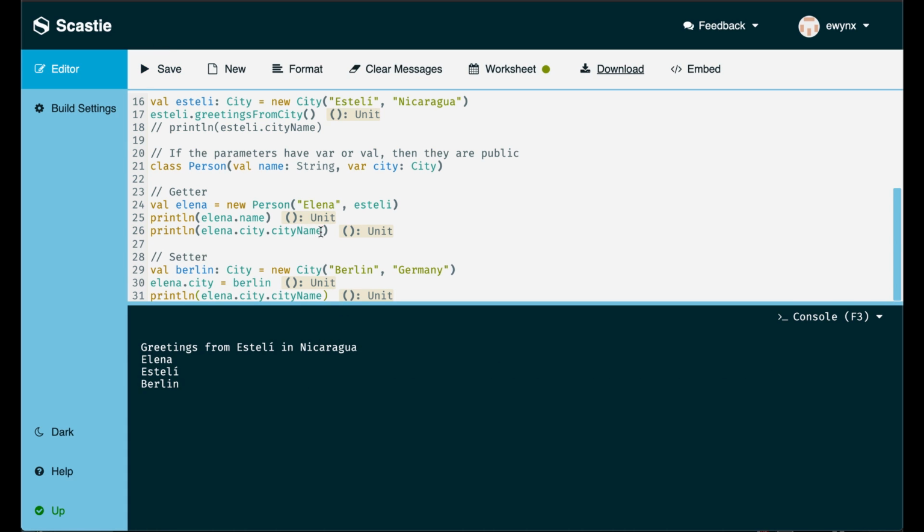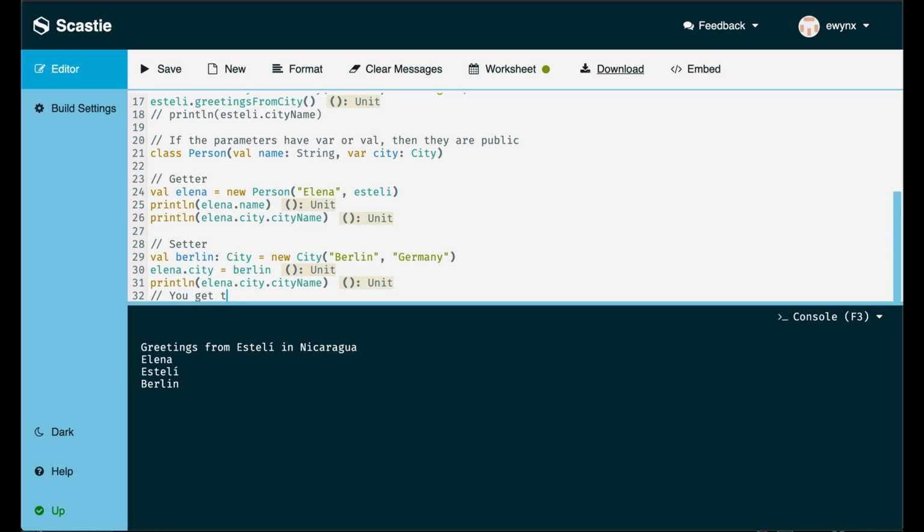And then you see that the first time it's printed, it's Esteli, and the second time that it's printed, it's Berlin. You get these getters and setters automatically when you use var or val.